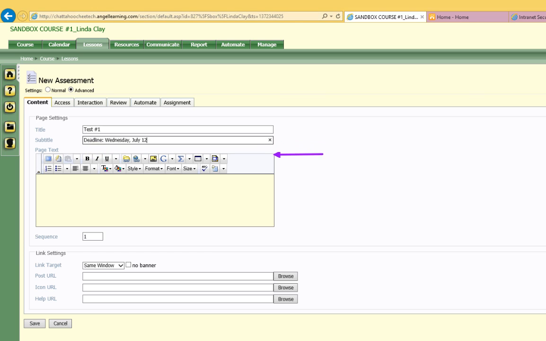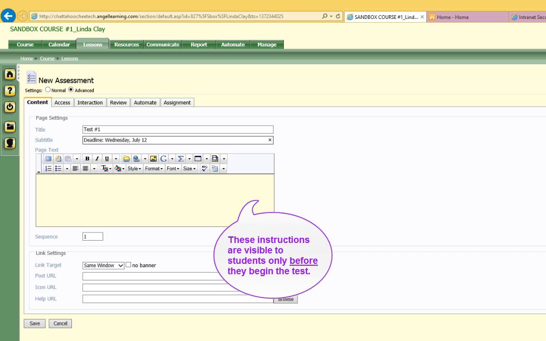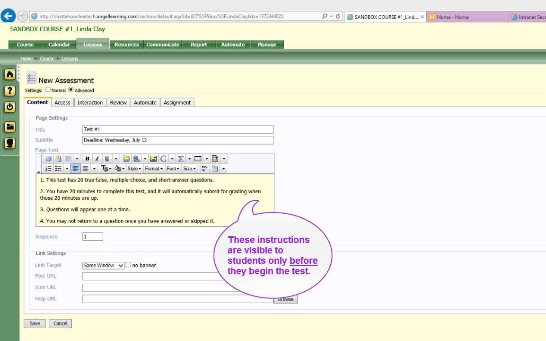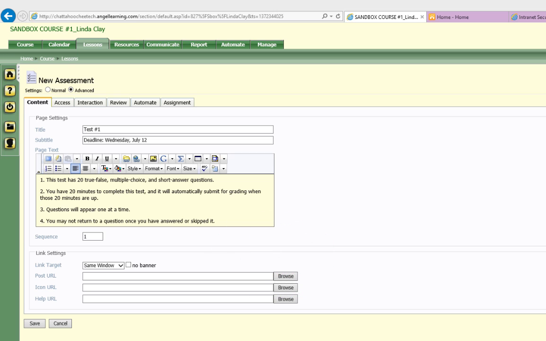Under Page Text, you can give your students instructions that they will see before they click the Begin Now button to take this test. Those instructions will not display once they begin taking the test, so you want to consider what kind of instructions you want to give students. Here are some examples of instructions that you might offer students, bearing in mind that they are visible only before they take the test. When you're finished configuring the Content tab, move to the Access tab.